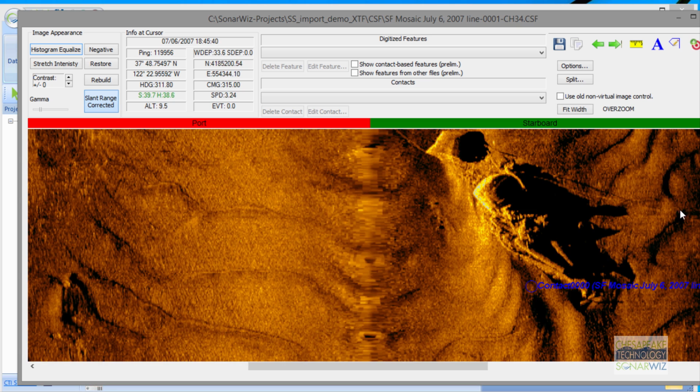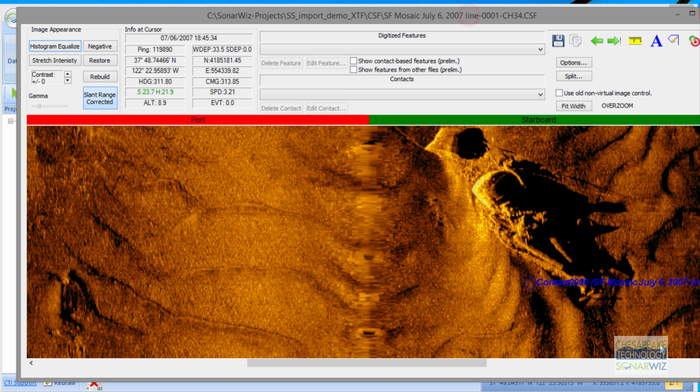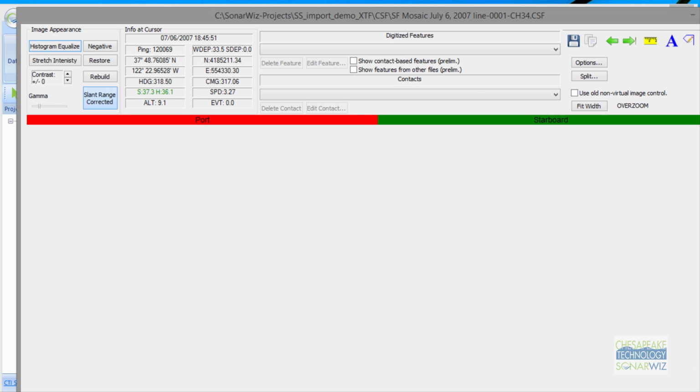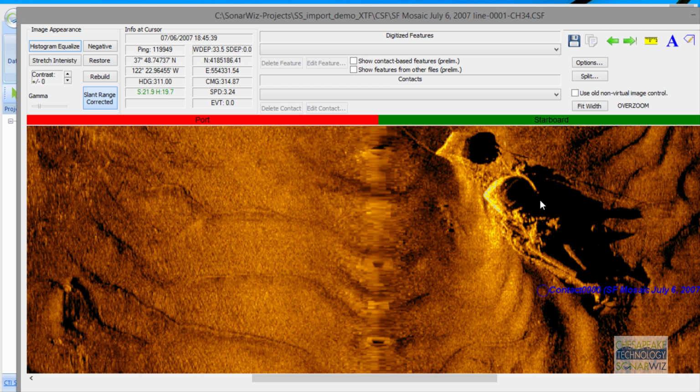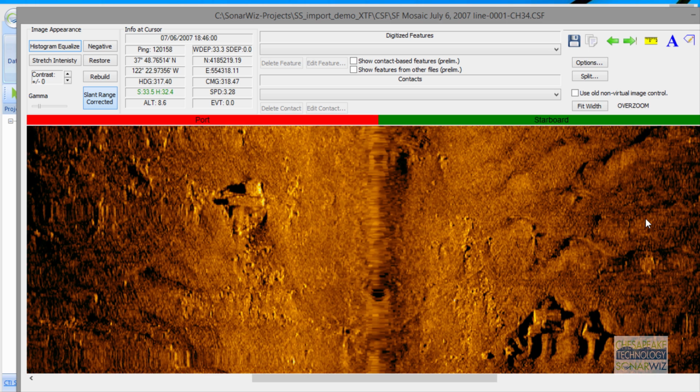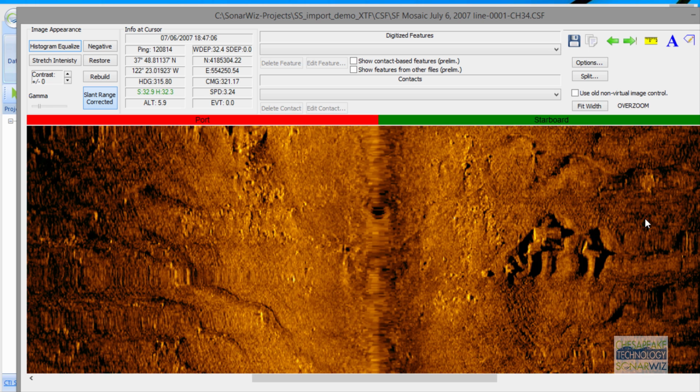Let's see if we can find that wreck. Whoa! Look at that wreck. That's pretty cool. This is the wreck we were looking at before, and it just seems closer and a little bit more vivid in the virtual mode imaging. And if you're rolling down with the mouse through your data, you can get a really good idea of what's under the ocean there.